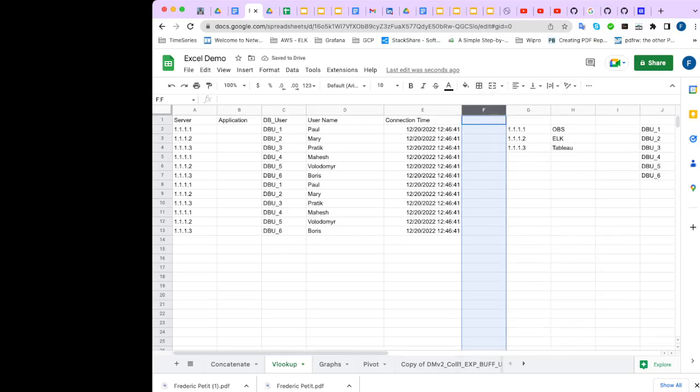Okay, so I've got a series of server IPs. I know that they belong to some application, but the data, the traffic, doesn't give me that application. However, I know it works that way. So server 1111 is an Oracle Business Suite. 1112 is Elk.